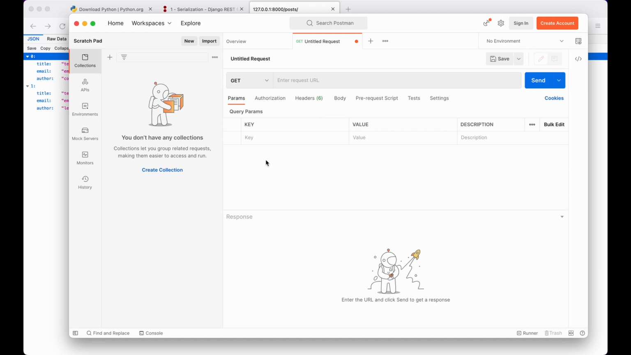Now for our purpose, we don't need all those environments and monitors, etc. We'll be just using these HTTP methods here. For us, it's important: get, post, put, patch, delete. So these are all we'll be using most of the time. Here, first of all, we can paste our URL, and then we can define which HTTP method we want to use for this URL.